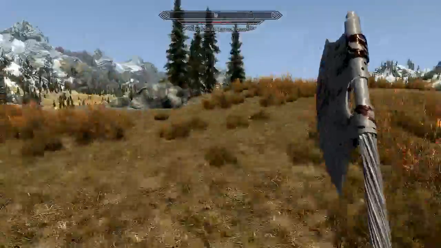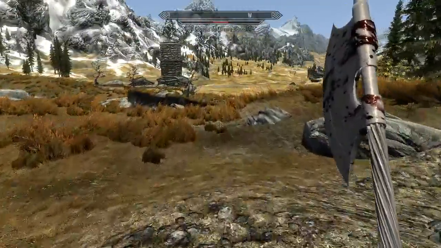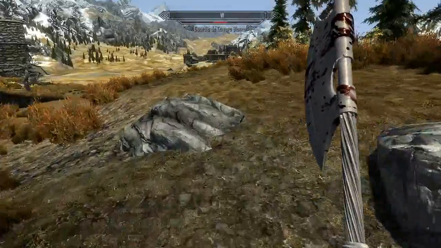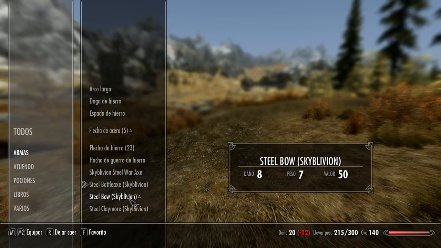Mithra, you ask, what is next after the steel set for you? I don't know. Maybe the fine steel? I'm not very sure yet.